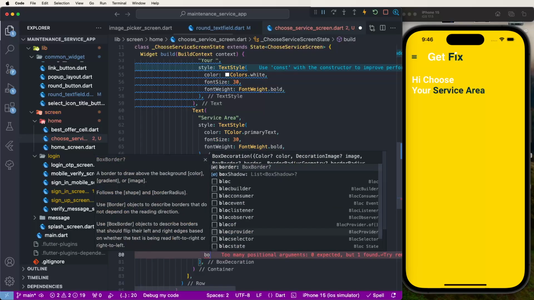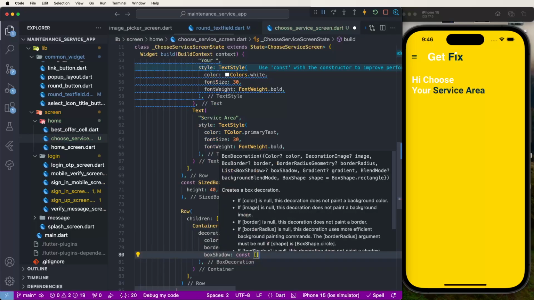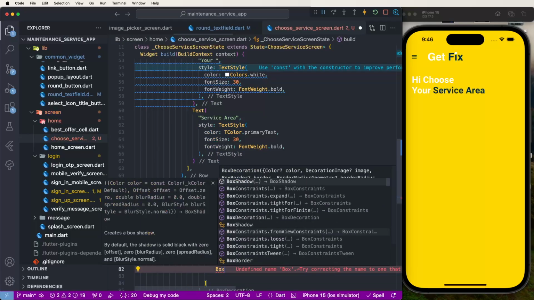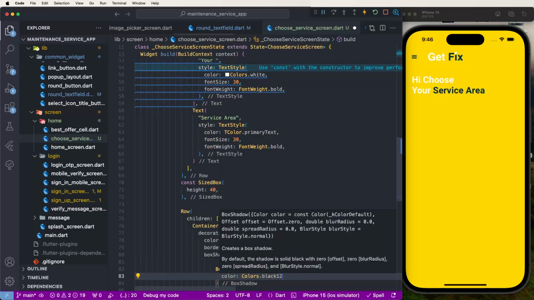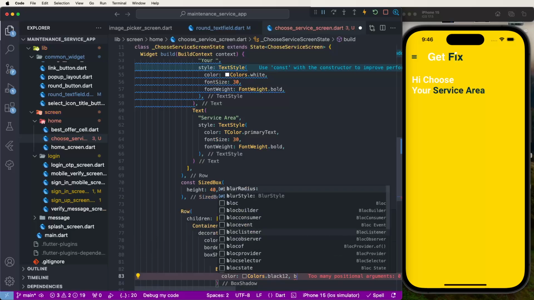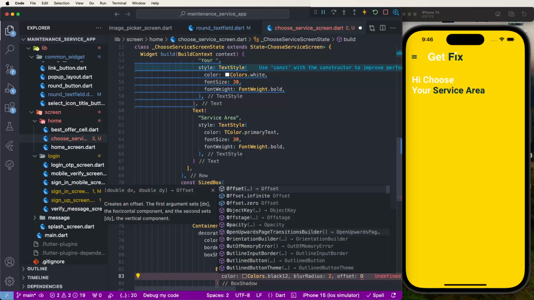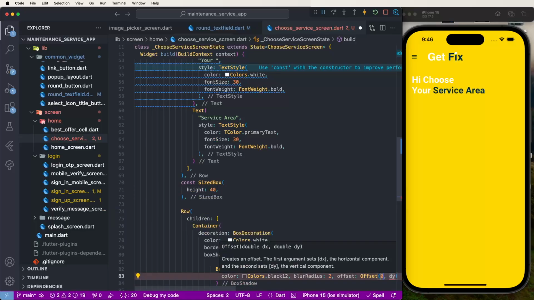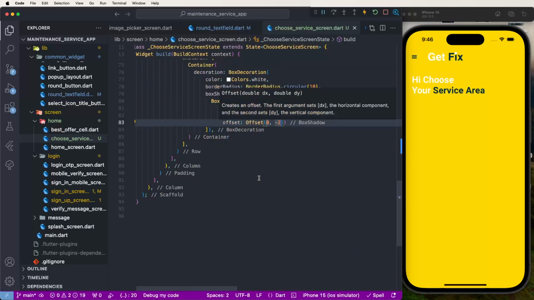Also give it a drop black shadow. Configure the box shadow: set the color to Colors black 12, give a blur radius of 2, and set the offset with x value 0 and y as -2, and check it.